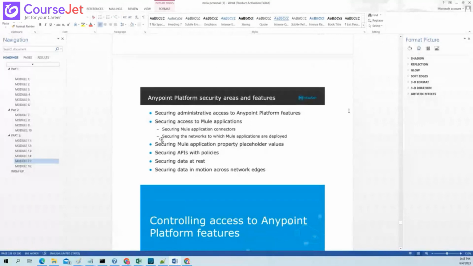Next is securing Mule application property placeholder values. So let's say you have a property file, you are aware of property file, right? In the property file, let's say you have your database credentials. So your password should be encrypted, right? So this is how you are securing your password, correct? Securing APIs with the policies. You can apply the policies using API Manager, to secure the APIs basically.